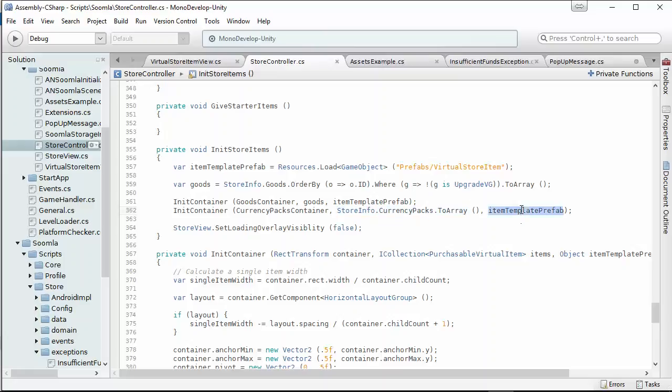And we move also the item template, and here we're just gonna show this method after we initialize these two containers. We're just gonna say store view the set loading overlay visibility to false. So this means we finish the initialization process and we need to hide the loading overlay.